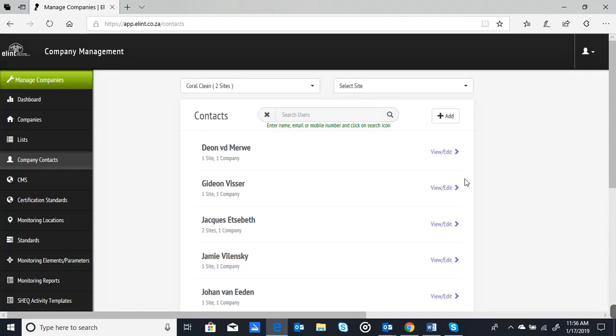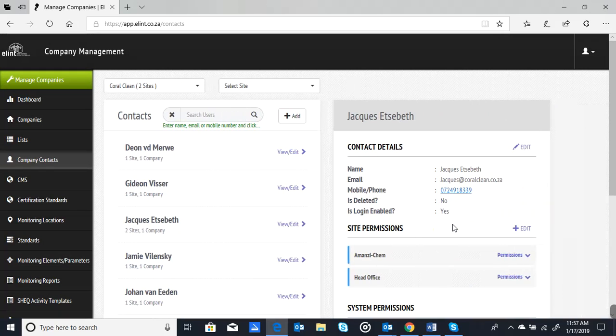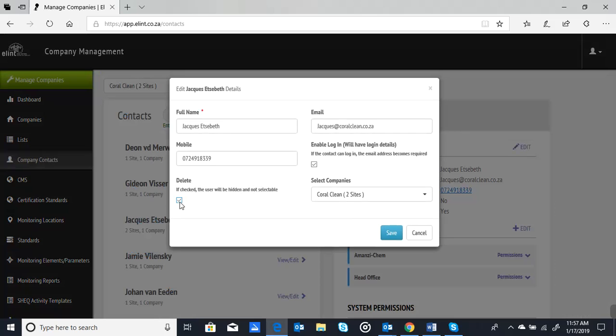If I want to edit a user or change any detail of the user, maybe delete the user because they're no longer with the company, you can click on edit. The very first section that you see is what you created when you first created the user. So if I want to delete this user, I will go in and say delete, and no more login details, and I will save that person, and it will go into a deleted section.